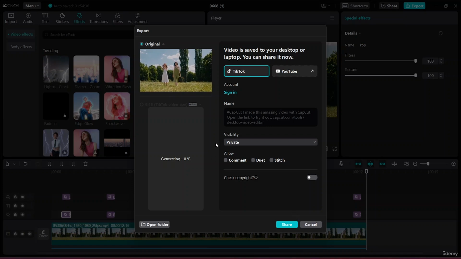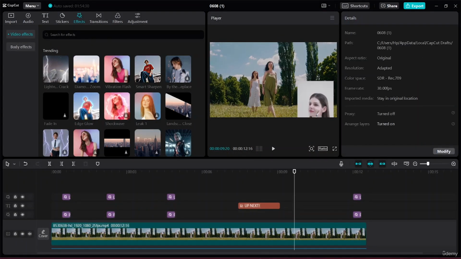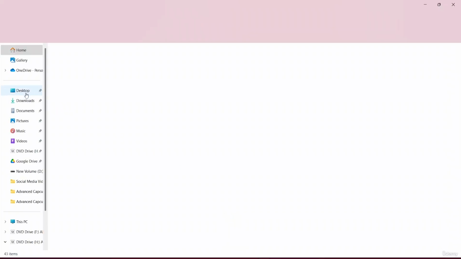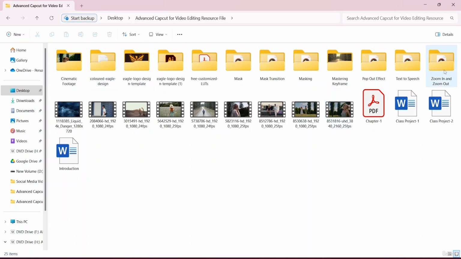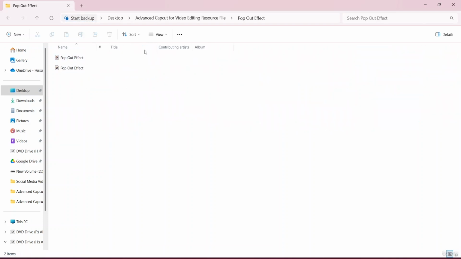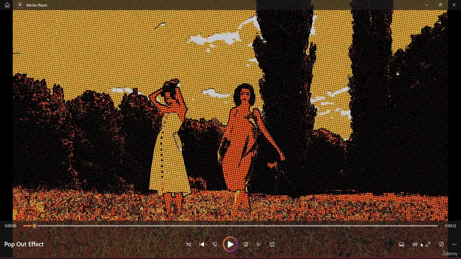So yeah, you can see that this particular video has been exported as well. So now let's move on to my player where all these files will get saved in my resource file. So from here, let's search for the pop out effect. Okay, so here I have the pop out effect, and now let's view it on a large scale. Let's just decrease the audio from here. Let's go with 50%. And now let's play this particular video.